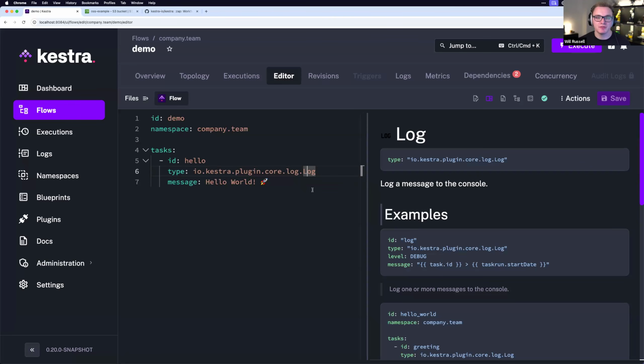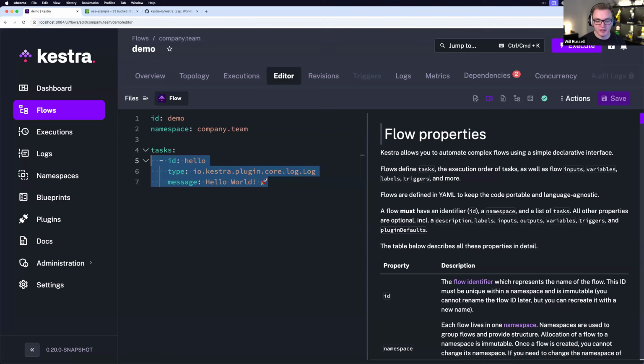And that's the theme you'll see as we go through this demo, that Kestra fits everyone's needs to some degree. Now, the demo I'm going to show you today is going to use some Python. So let's get rid of this log task. And you'll see here immediately, I'm just going to call this code.